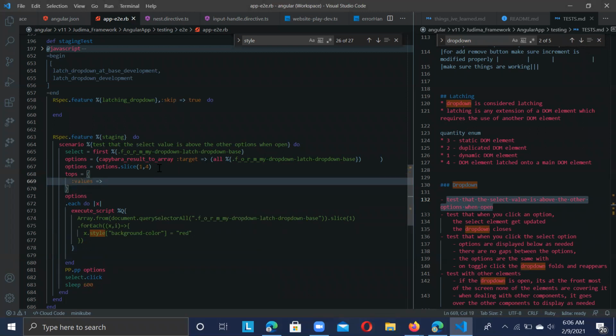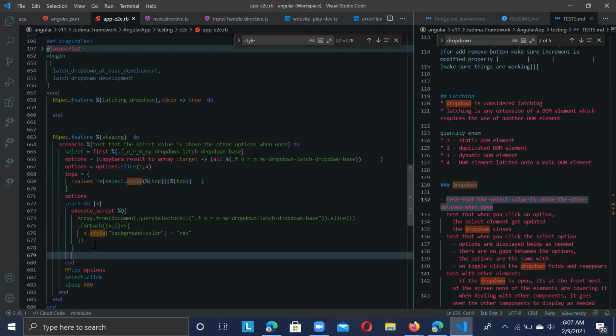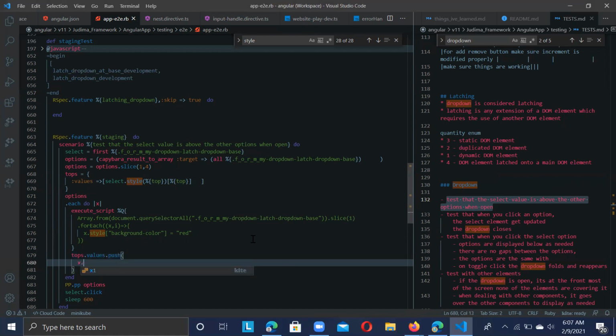Values, and I'll make this an array, and I'll just push, select that style, and then top. Right, you've got to be very, very careful here. At index top, because it returns a hash, it doesn't return the value, but I really want that value. So values dot push. Okay. Next up, style top at index top. All right, good.